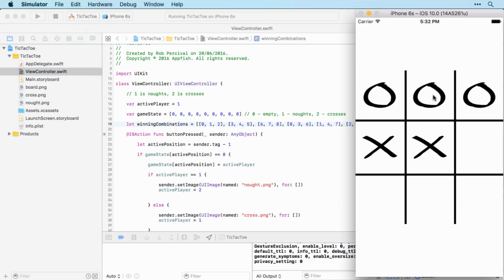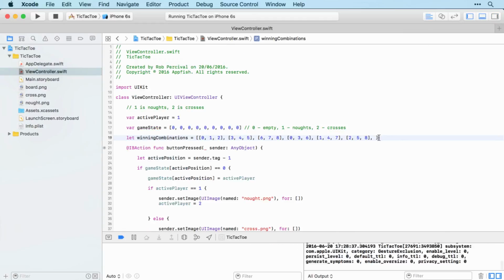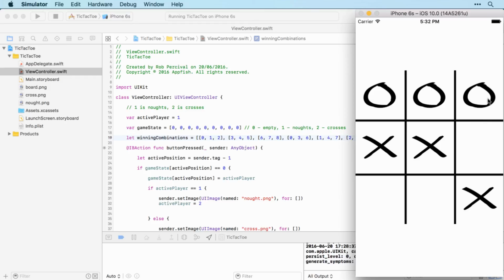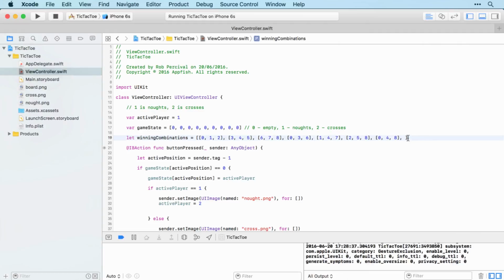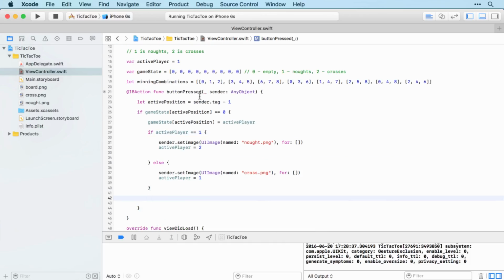So that's 0, 4, 8. And the other one, 2, 4, 6. Okay, so now we need to check after each go to see whether someone has got, say, a 1 in those 3 positions, or those 3 positions, or those 3 positions.